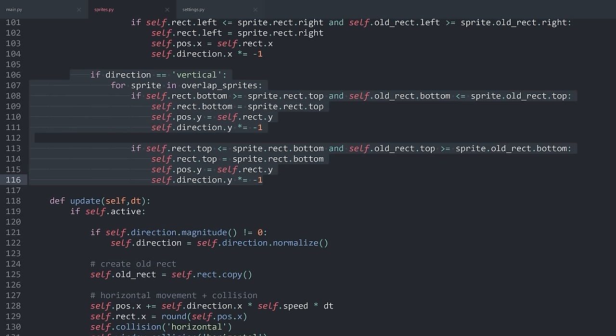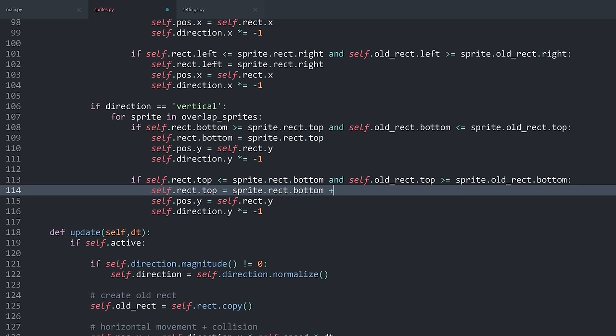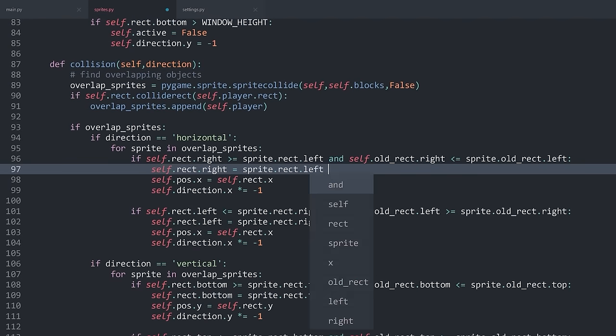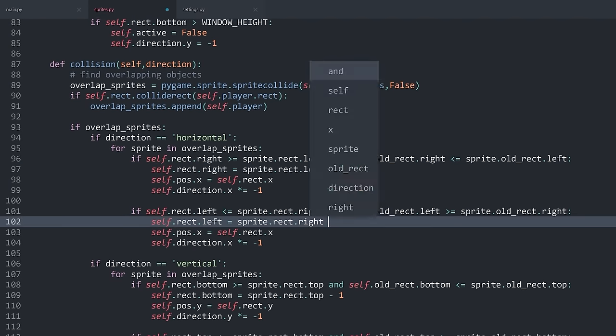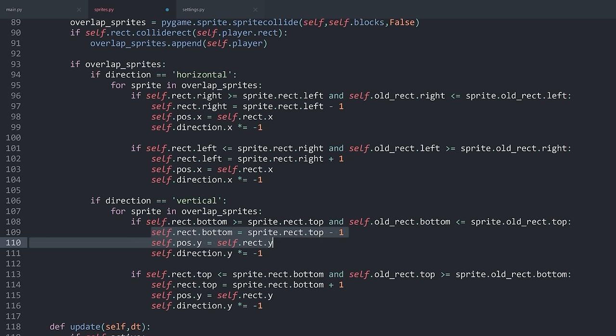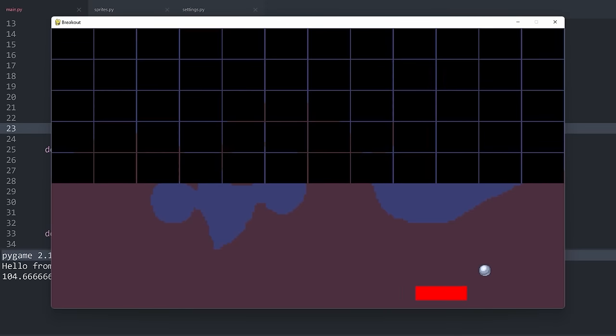What I found that solves this issue entirely is, instead of spawning the bottom of the player on the top, for example, or the top of the player at the bottom of the sprite, we want to give an offset of 1 pixel. So we want to add +1 here and -1 here, and then -1 here and +1 here. That way, after a collision, the ball is going to be moved 1 pixel up or 1 pixel down, so we don't have another collision straight afterwards. So now let's try this again. There shouldn't be any visible difference, except we don't have the bug anymore.